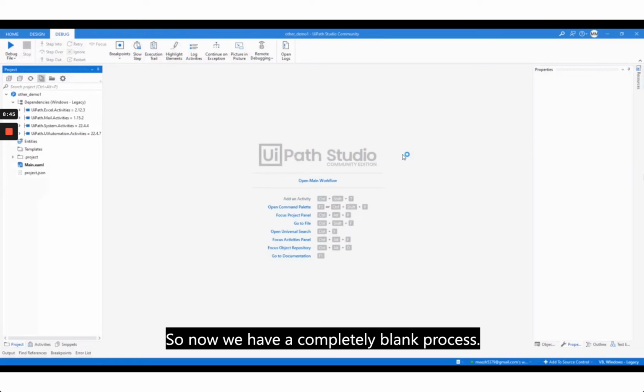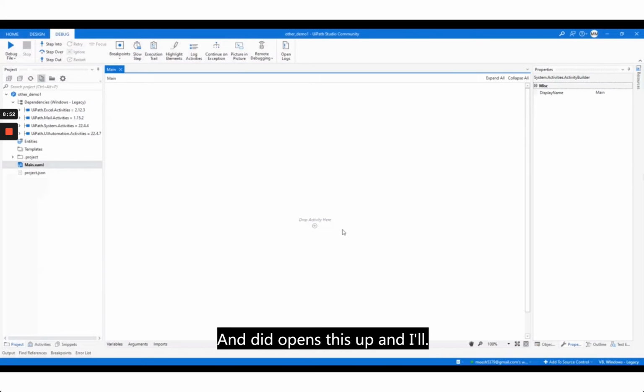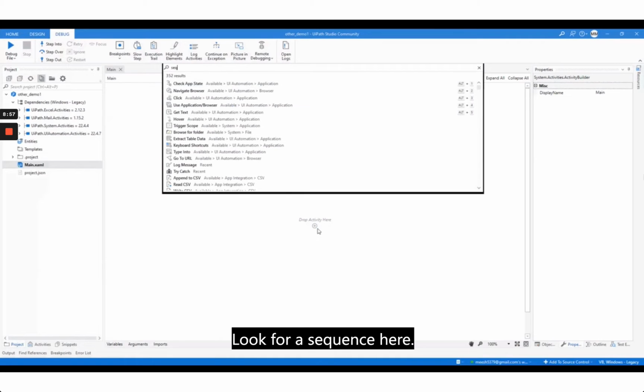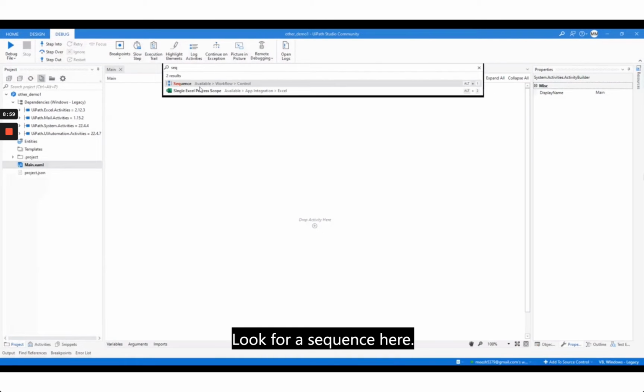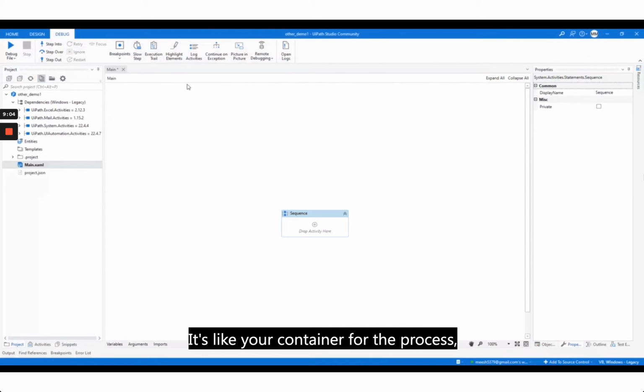So now we have a completely blank process, and I'm going to go to my main XAML, and it opens this up, and I'll look for a sequence here, because the sequence or your flowchart is like your container for the process. So you'll likely always have your activities inside of a sequence or inside of a flowchart or one of those types of workflows that Studio has.